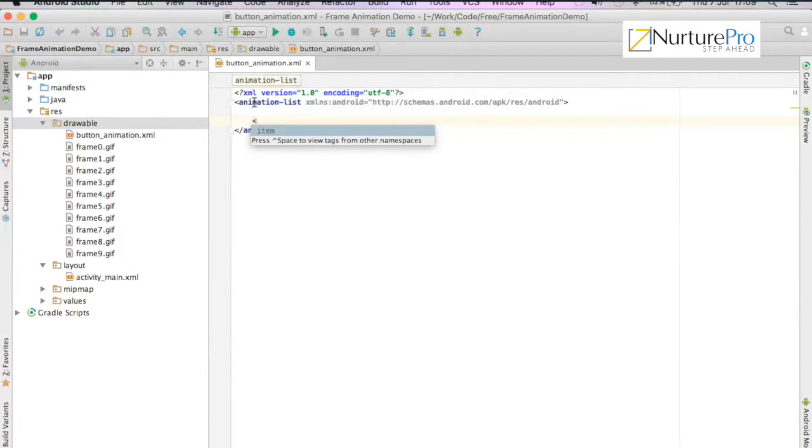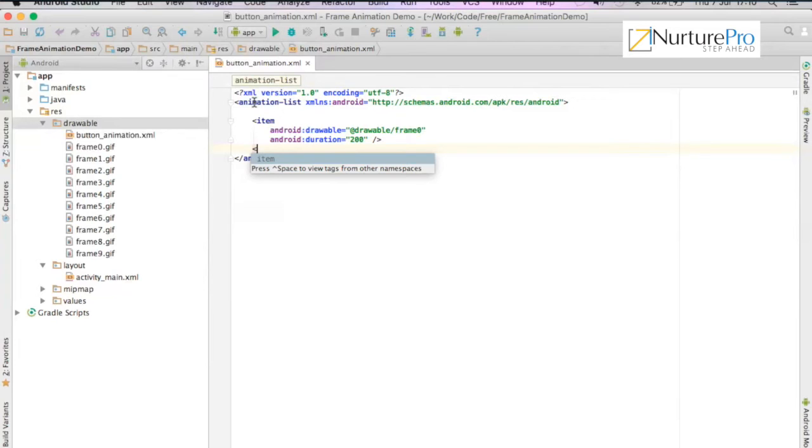Animation list will have an item. So one by one, we need to define our drawable and the duration for which this particular frame is to be rendered. So drawable will be frame 0. Duration will be 200 milliseconds. Always make sure that the durations are in milliseconds, not in seconds. Otherwise, the animation will be extremely fast.